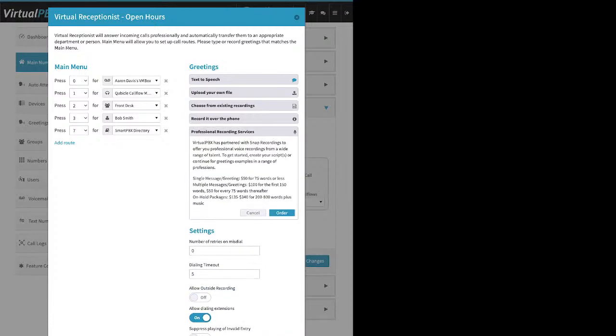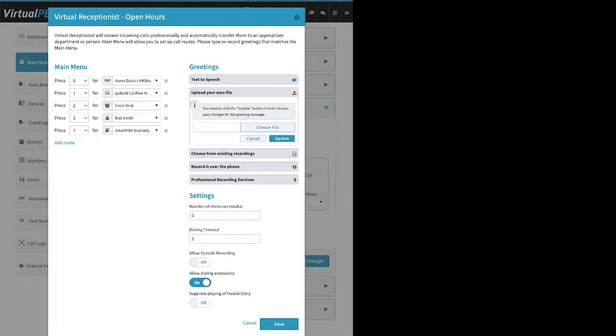Right. Professional recording services, when you click order, this will open up a new tab and take you to Snap Recordings, which is a separate company. They have about 100 voice actors and actresses to choose from. They have their own packages. They deliver to you via email. And then you would simply upload your own file.